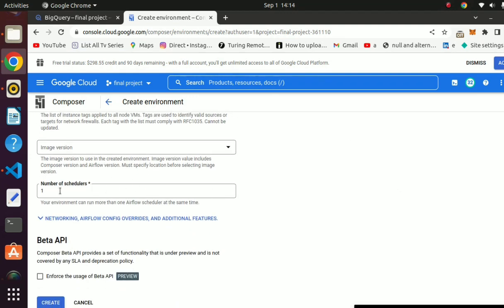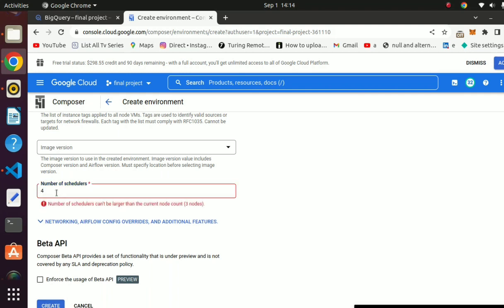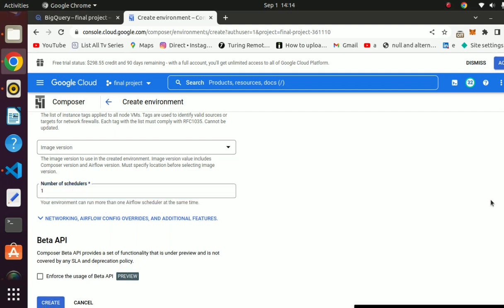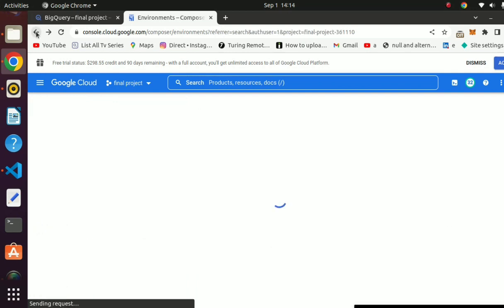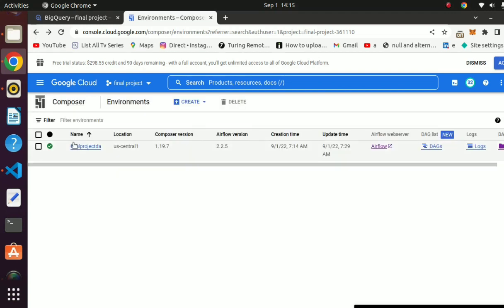If you want to add a number of schedulers, the maximum is 3, but if you add a fourth one, it will have problems. So it is only three schedulers, but that is for the paid one. So let's just use one for us, and then you click create. After you've created an environment, this is how it will look.